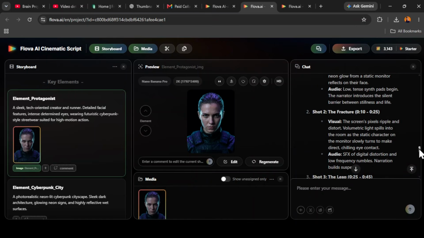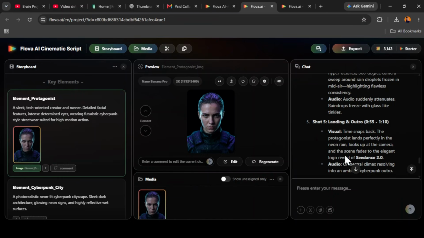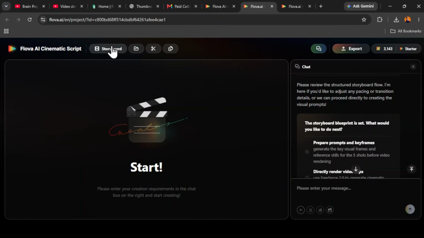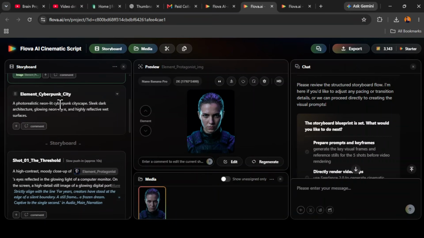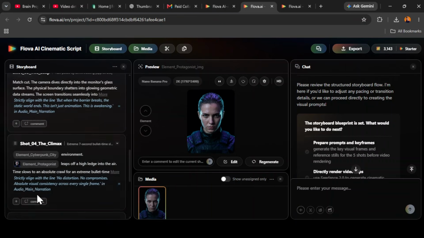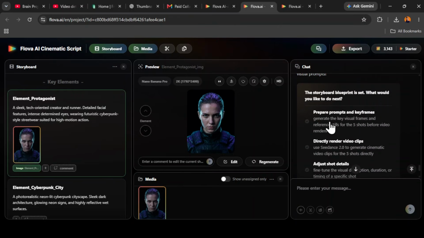It's amazing. Just look at it, in no time it has designed me a 5-shot storyboard structure and blueprint based on my saved script. Storyboard is set. Now look at it. Just look at your left-hand side. You want to see our media. Once you open your media, you see the storyboard. Everything is going to appear here once everything is done generating. So let's go back and keep generating our storyboard. The question we are having here is, the storyboard blueprint is set, what would you like to do next?